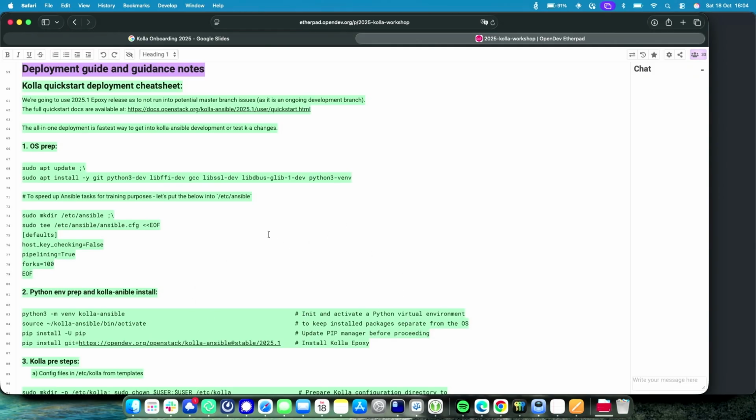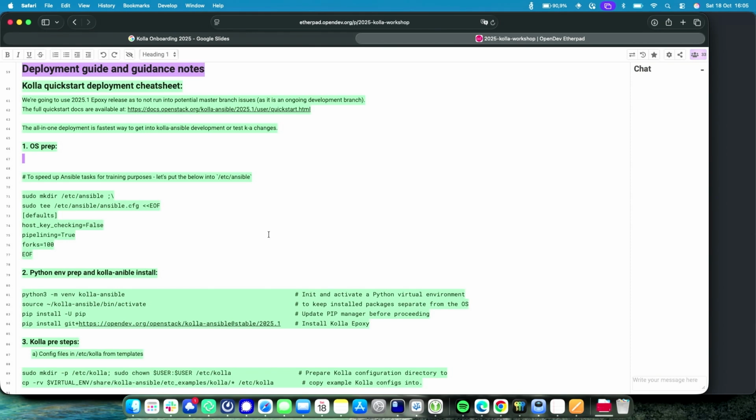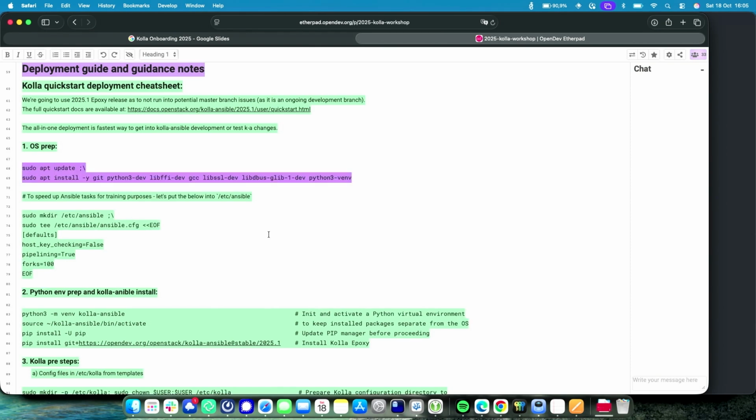Below the list of VMs, you have a quick start deployment cheat sheet. We're going to use the 2025.1 Epoxy release, so version 20, to not run into potential master branch issues. It's an ongoing development branch because Kolla is a cycle-trailing project like all the other deployment projects, and we haven't yet released Flamingo. The full quick start docs are available here, but this is a version adapted to what we will be doing.